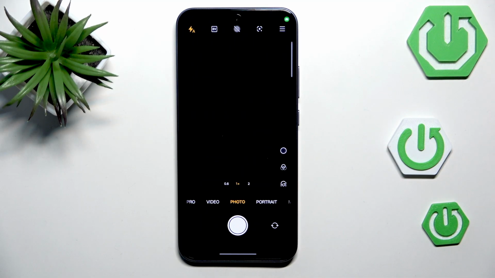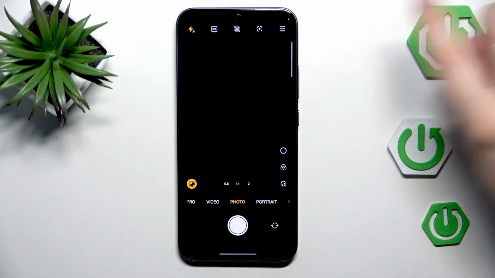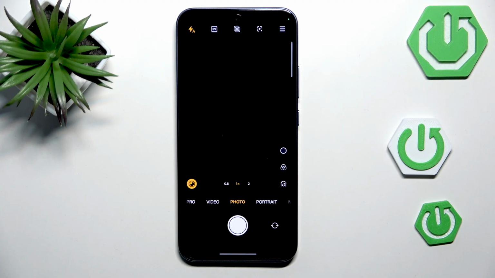Tap on restore to confirm, and we just got back to the camera, and we can see that, for example, the flashlight is turned on. We've got also this night light option turned on, which means that we just successfully reset all camera preferences.